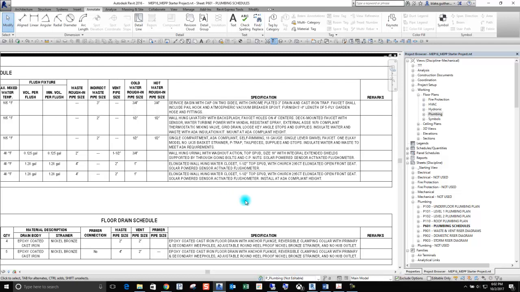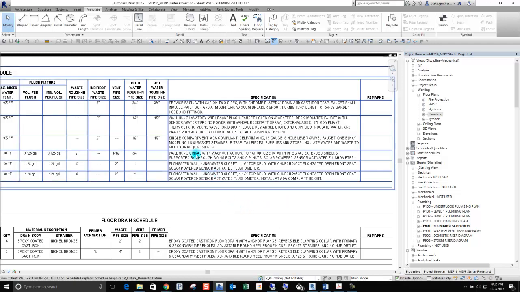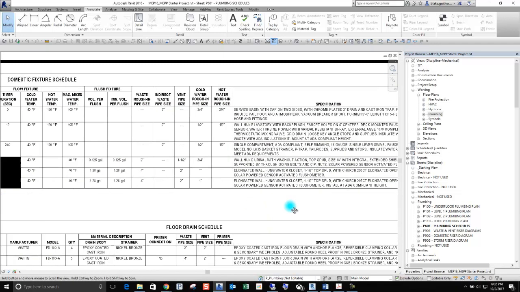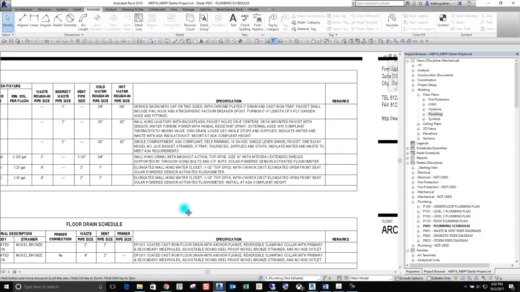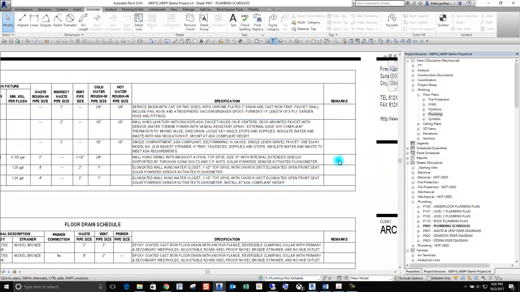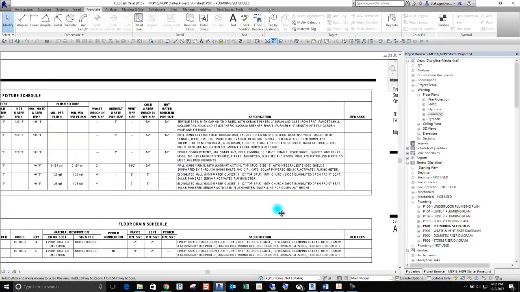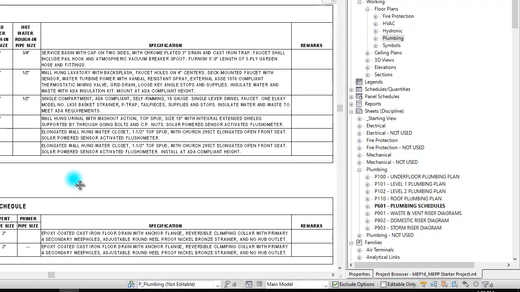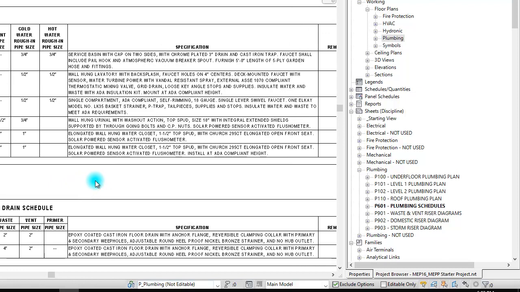We do still have a paragraph-like piece of information, but we've whittled down all the pieces of data that actually show up in the schedule. So you're left with just a sentence or two about the given fixture. And in these schedules, or pretty much all the schedules, we included remarks for any specific unique conditions. So all of this is filled in on specific manufacturers to begin with.